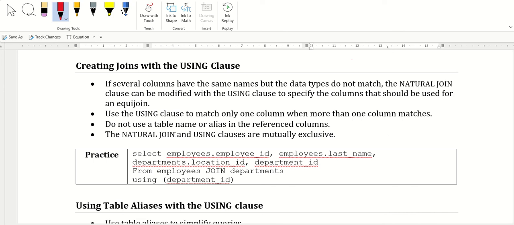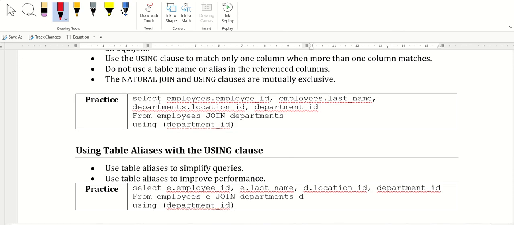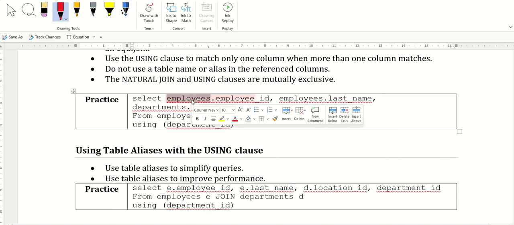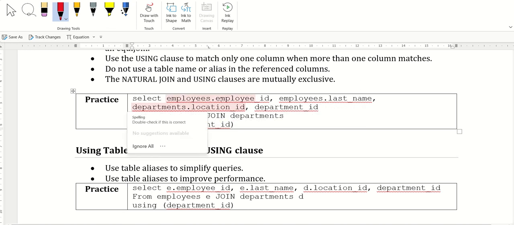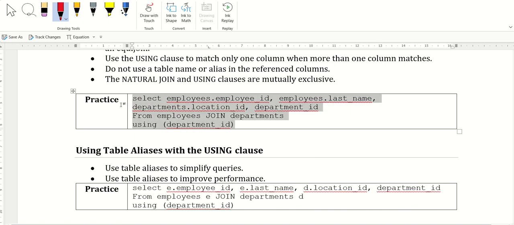So we use the using clause to match only one column when more than one column matches. We do not use a table name or alias in the reference columns. So the natural join and using clauses are mutually exclusive. Okay, so this is where we select employee ID. Yang ini tadi yang tak gunakan pointer, so dia beri nama penuh table. We do not use an E or D, so we use the full name of the table.